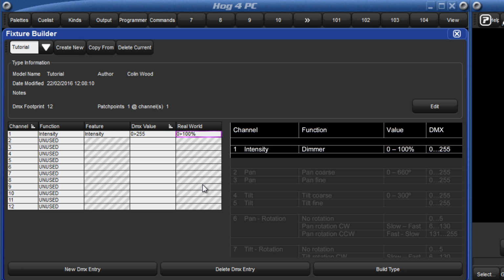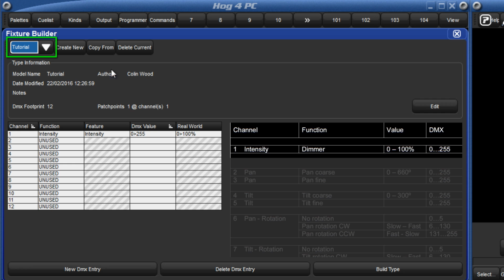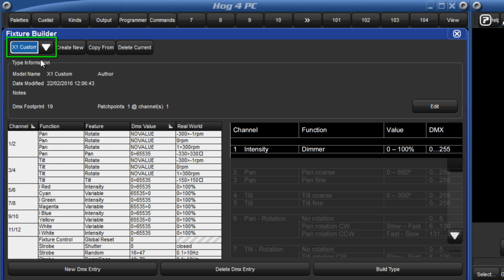One tip for building your own fixtures would be to press the Build Type button after completing a channel. If you receive the Custom Type Built Successfully box, then you know your entries for this channel are in the correct format. This also allows you to now reselect another fixture from the drop-down list, perhaps to check how to configure your next channel.